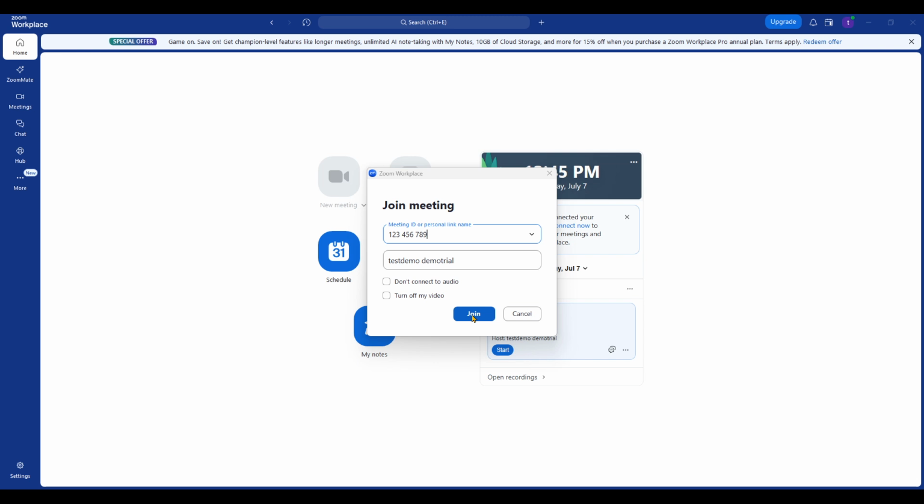Depending on the host settings, you may enter the meeting right away or be placed in a waiting room until you're admitted. And that's it. You've successfully gone through the process of connecting to a Zoom meeting on a laptop. If you have trouble joining, double-check the meeting details and make sure your internet connection is stable before trying again.